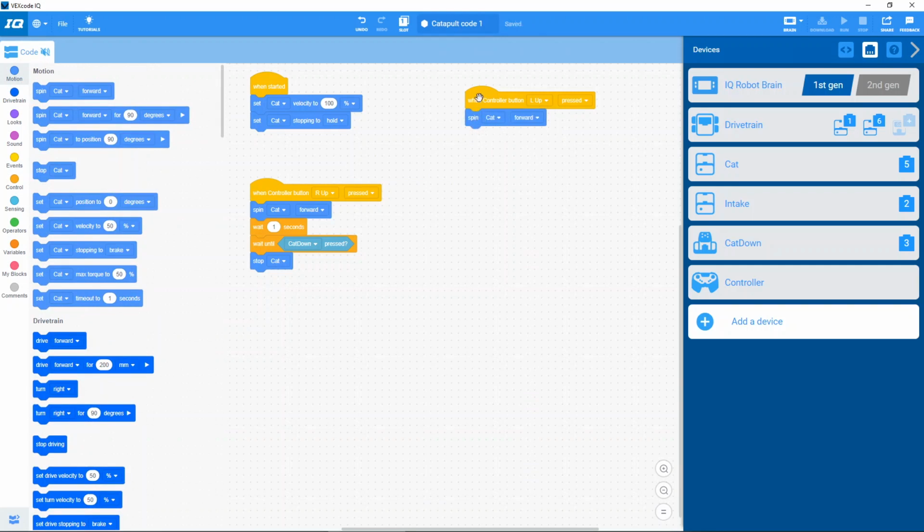Now, I don't want it to stop the intake when I let go of the button. I want it to just keep spinning. The only way to stop the intake is going to be by pushing L down. So L down is going to be my stop intake button. So when L down is pressed, we are going to stop the intake, right? You've got to make sure to say intake.